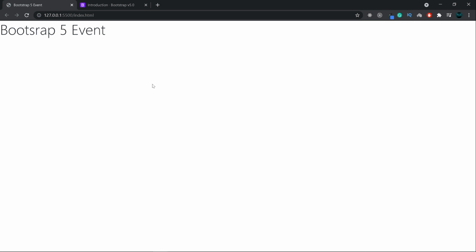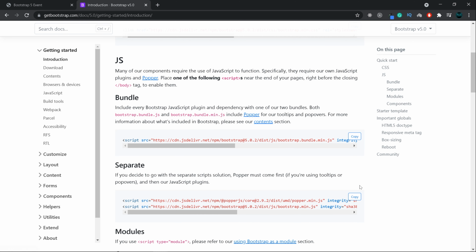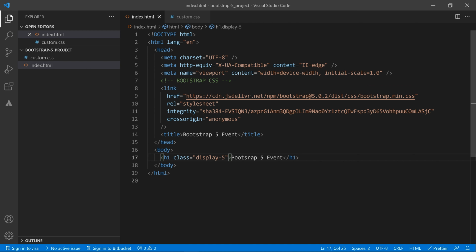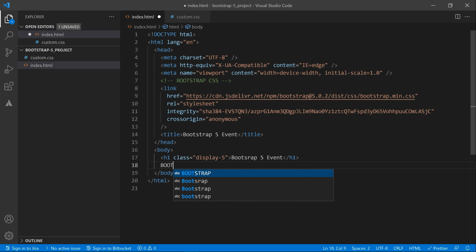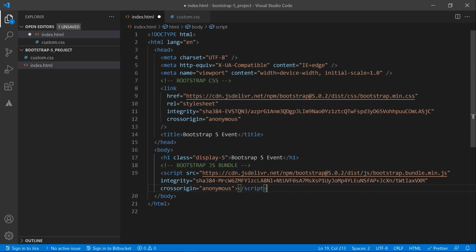All right, so now we can connect the JS bundle. I'm just going to copy it, and right here before the closing body tag, I'm going to add a comment too, Bootstrap JS bundle. I'm going to comment it and Ctrl+V to paste.